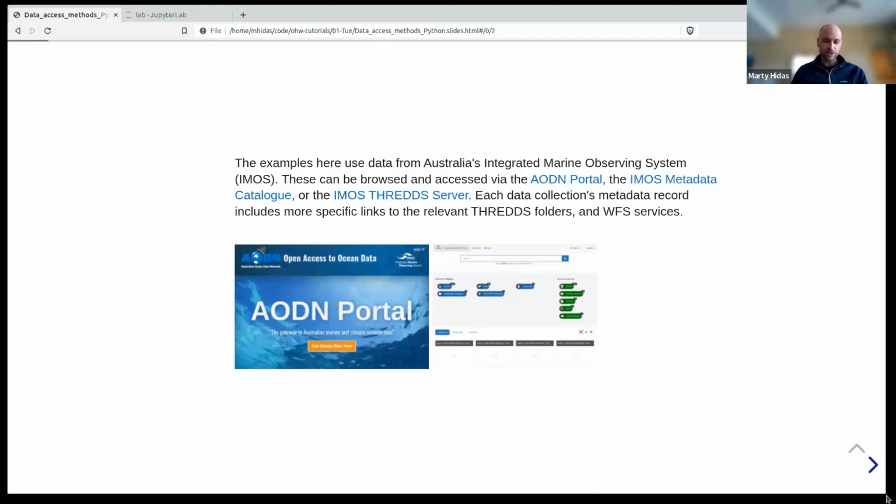Just something to note, in this notebook, I'm always going to just give you a direct link to the data set. In case you might wonder where that comes from, there is a way to actually browse and discover these data sets. We have the AODN portal. There's a link to it on this slide, where you can interactively browse and search for and preview data sets. We have a metadata catalog and a thread server, all of which allow you to discover some of these data sets in different ways.